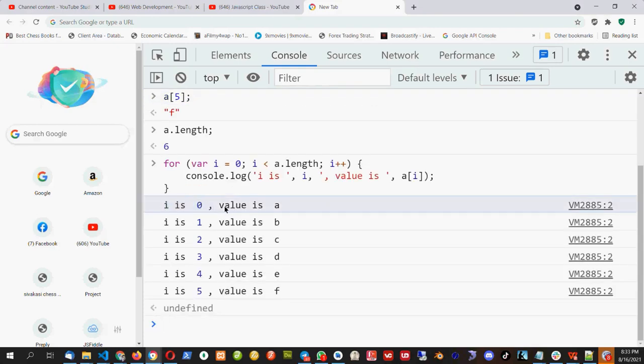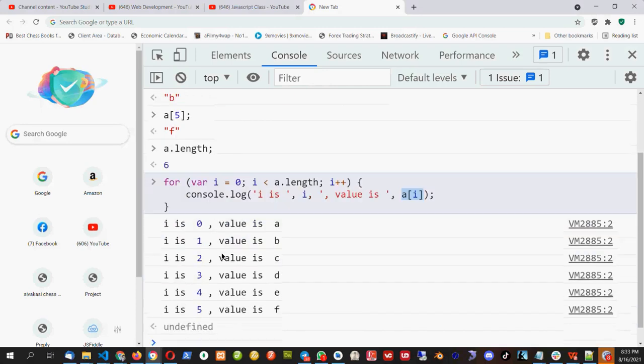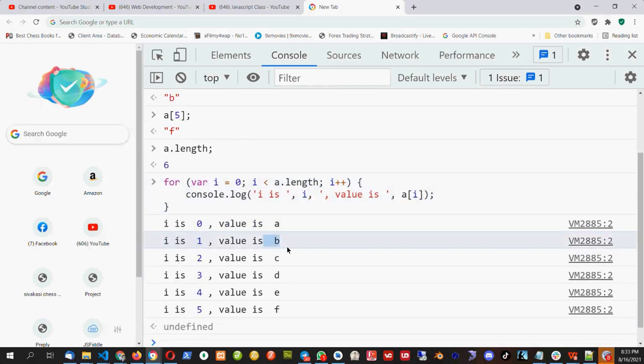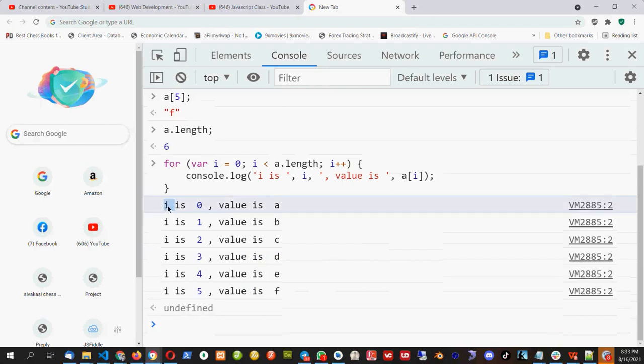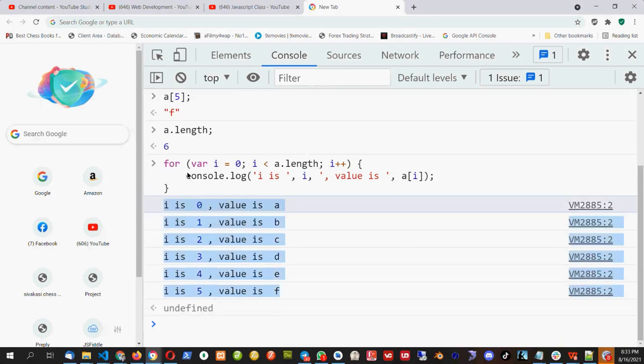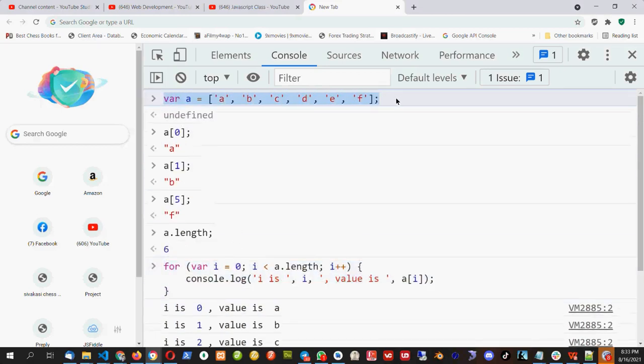So first time i is 0, I am seeing the value of A. How am I seeing A of i? i is increasing every time. So when i is 1, A of i becomes B. When i is 2, the value is C. So I can loop through each of these elements using the for loop. Using this concept, we can loop through the array.